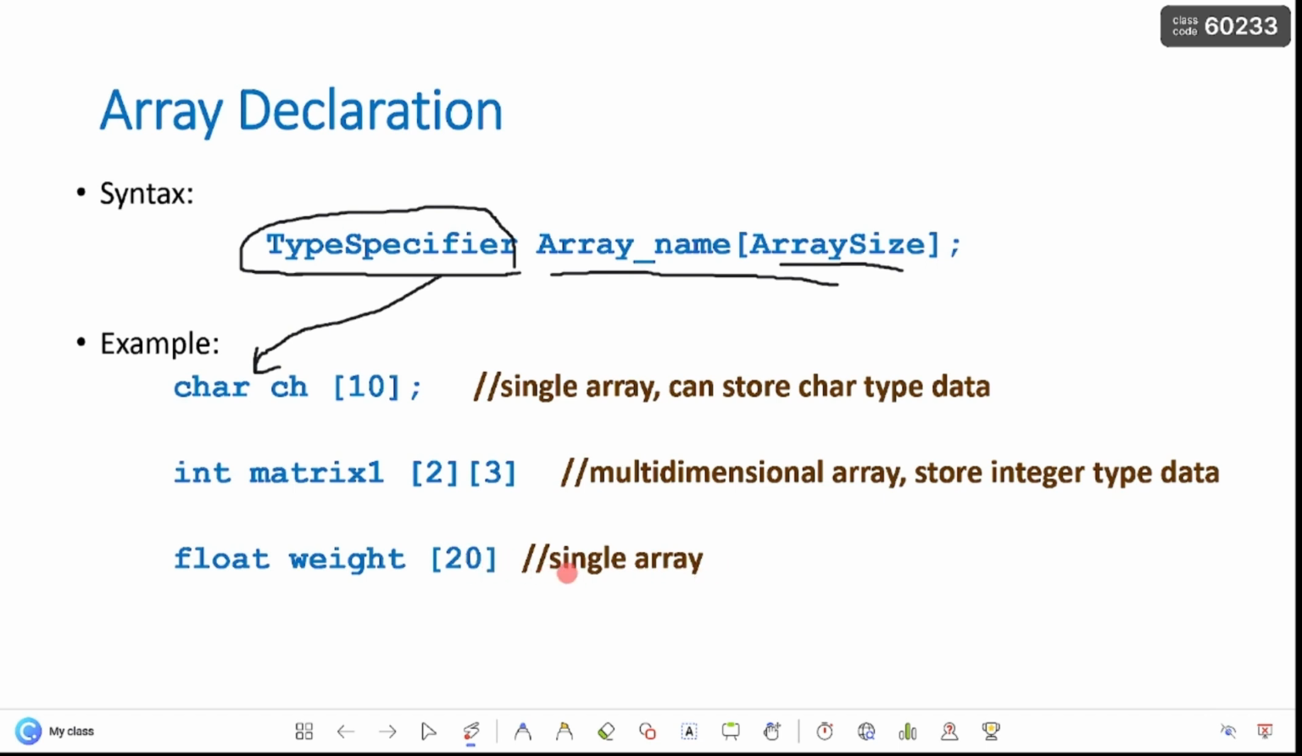So whenever we want to use, for example, this ch array, we can only store character type of data inside it. For this matrix1, we can only store integer type of data inside it. And for this weight, we can only store float type of data inside this array.